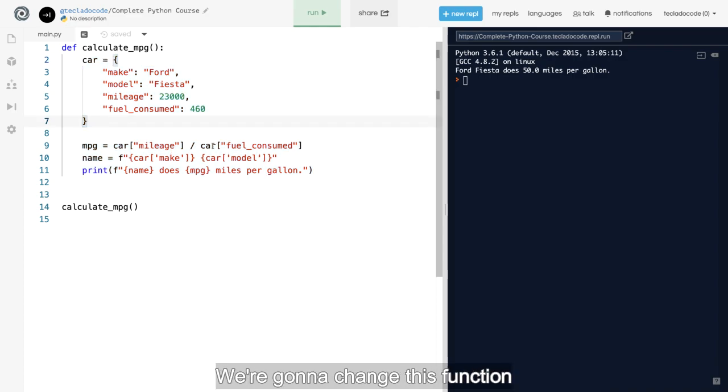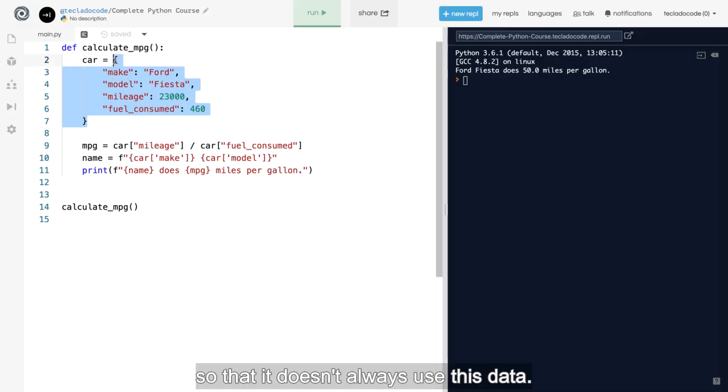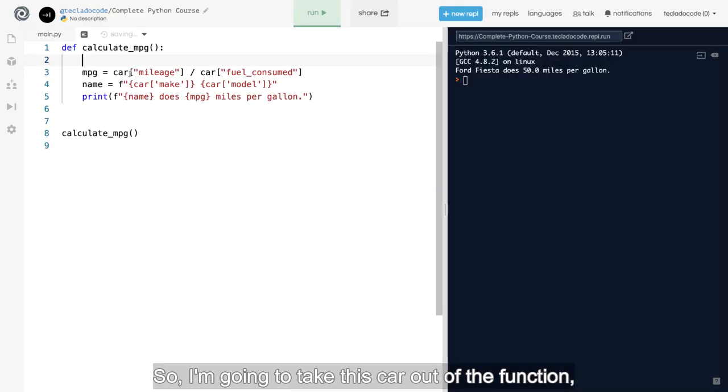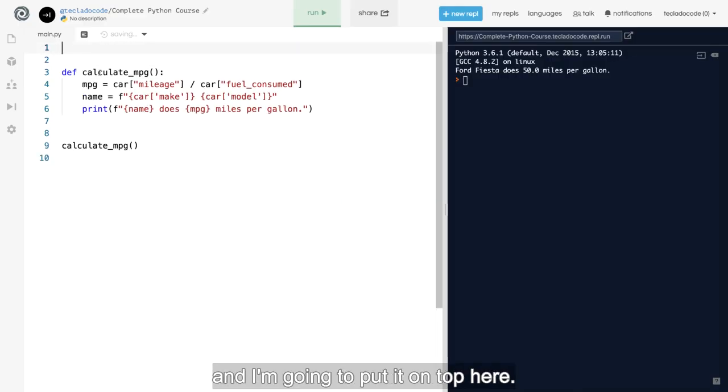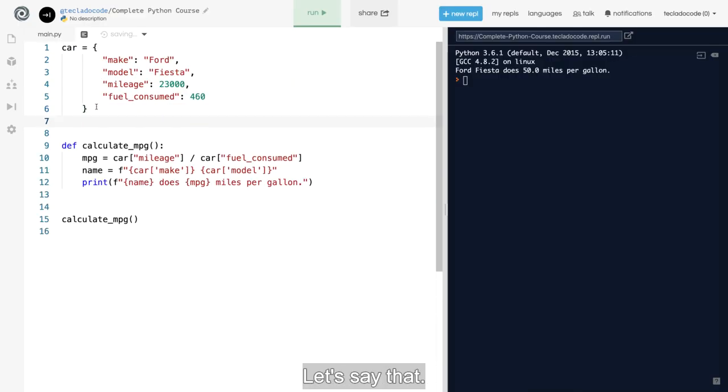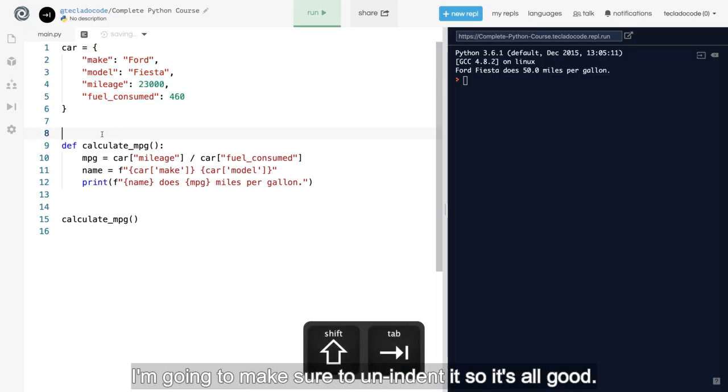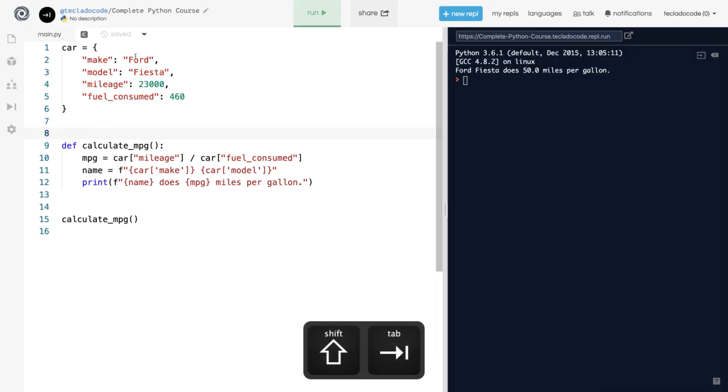We're going to change this function so that it doesn't always use this data. We're going to change it so that it can use any arbitrary piece of data that we pass to it, given that it has this structure. So I'm going to take this car out of the function, and I'm going to put it on top here. I'm going to make sure to unindent it so it's all good.